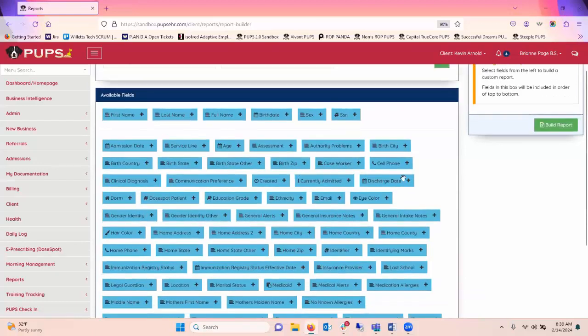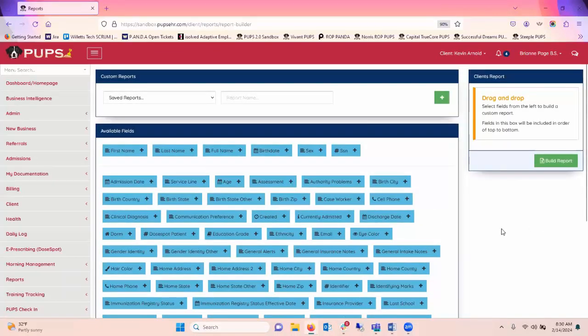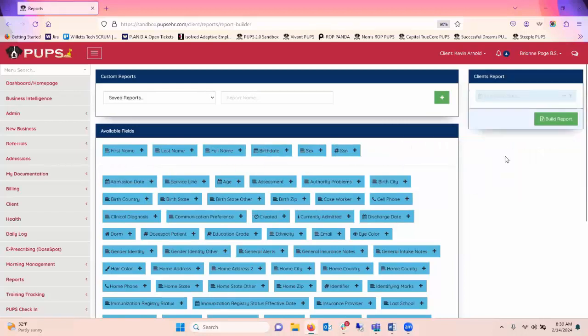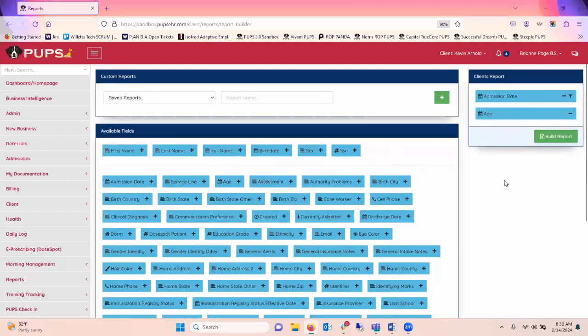And all of these blue boxes are the different data points that you could potentially use in your report. And what you do is you would drag over on the blue thing, drag it over to the right, and that will add that data point to your report. And you can drag over as many different data points as you need over here to the right. And when you have everything you want to see in a report, you would click Build Report, and it'll generate an Excel sheet.